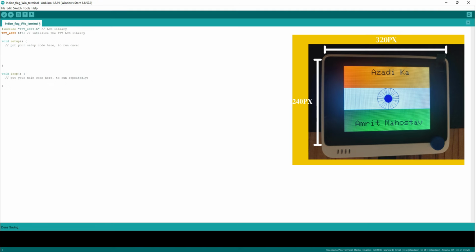Alright, now let's try to initialize the TFT LCD screen on the Wio Terminal. How are we going to do that? Let's watch. So we mentioned in the comment that we're trying to initialize the TFT LCD screen on the Wio Terminal. Alright, now the first command which we're going to write is tft.begin.